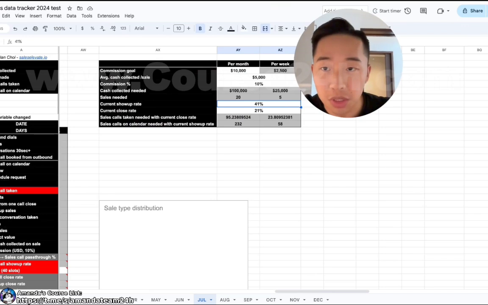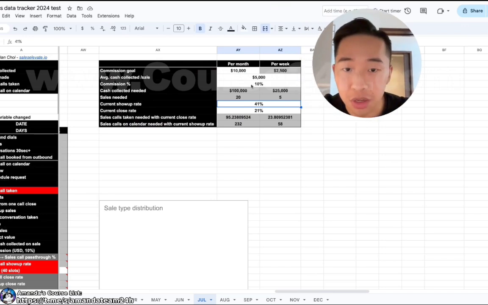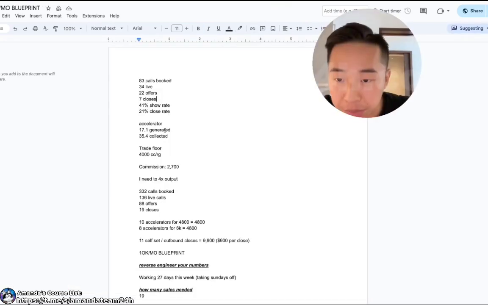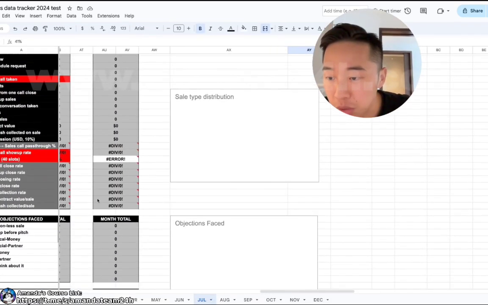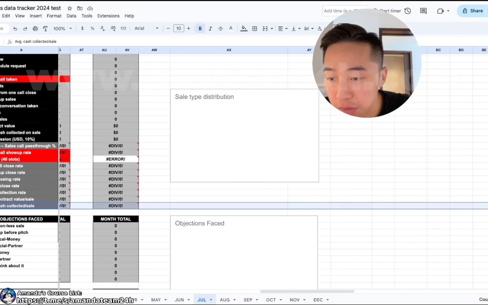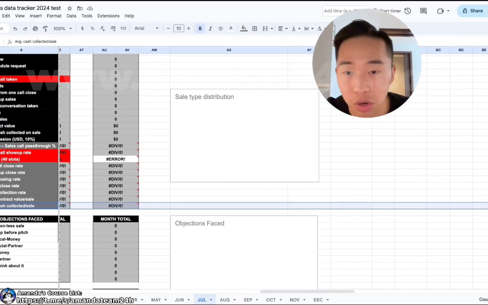So your commission goal is 10K a month, right? And then average cash collection. I don't know if I saw that. Your average cash collection, you want to calculate that too. And on the tracker, if you start typing the numbers, it'll show you average cash collection per sale. Well, this is the front end. It's not including recurrings, but it's better to set the goals that way because you hedge it.